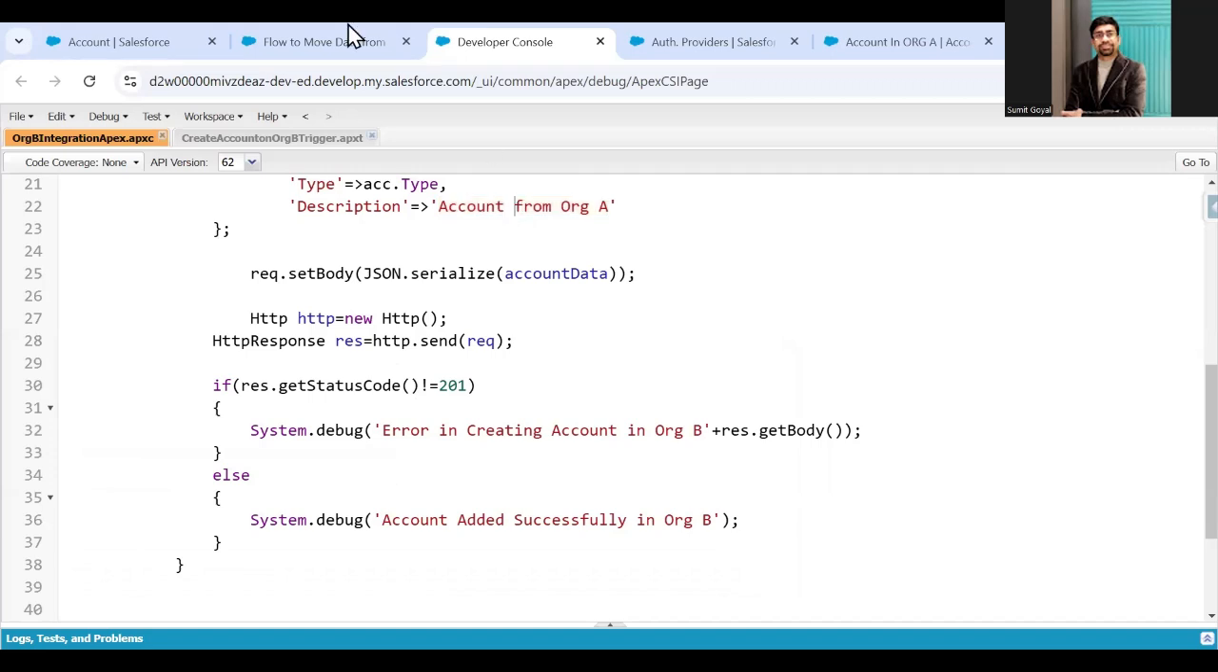So that's how we create a record into another org from org one. Whenever we create a record into org A, the same record gets created or replicated in org B by using a trigger. We can implement the same functionality using a batch Apex class, or we can automate this process based on the business requirement.